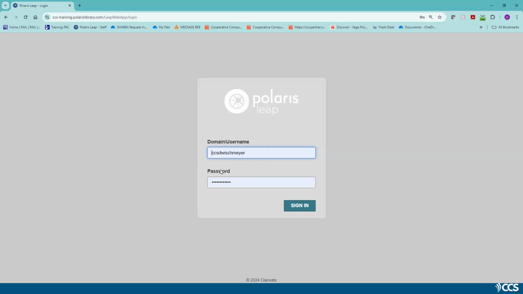So here on the Training LEAP page, I've already entered in my username, which for me is CCSD Wishmeyer, and then I've entered in my password. So once I've completed those two fields to log in, I'll just click this sign in button.